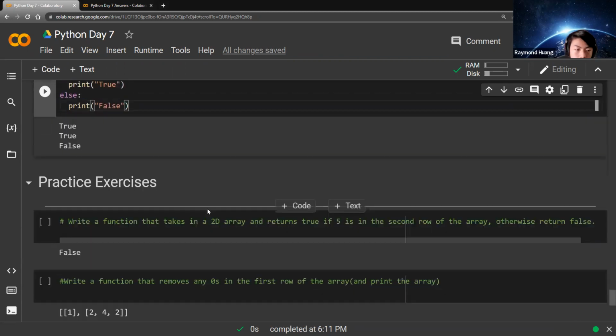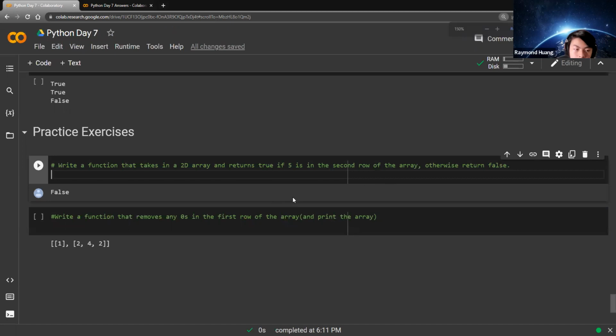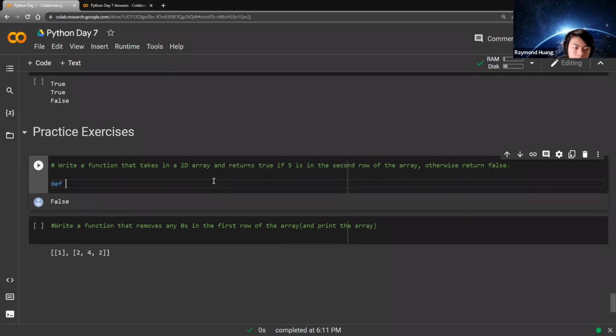Okay, so let me zoom out. Write a function that takes in a 2D array and returns true if 5 is in the second row of the array, otherwise return false. So just define something and then take in the array. I'll give you like 2-3 minutes to do this and send the answer in chat.